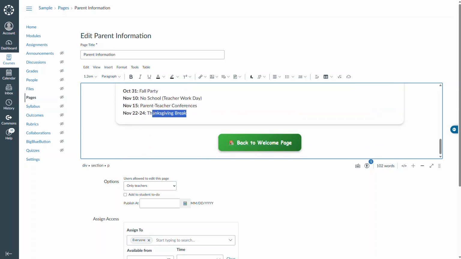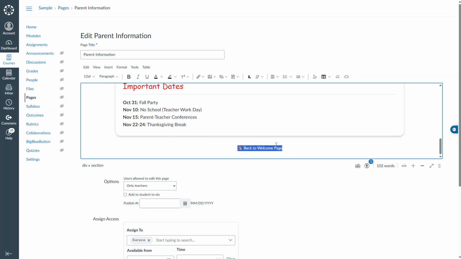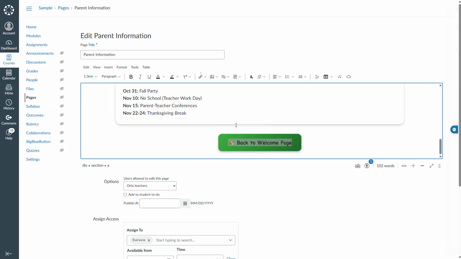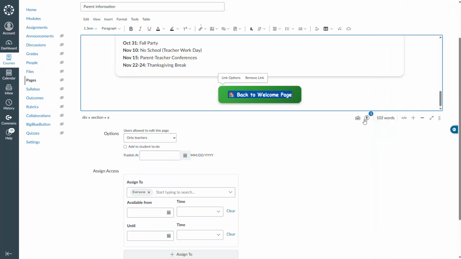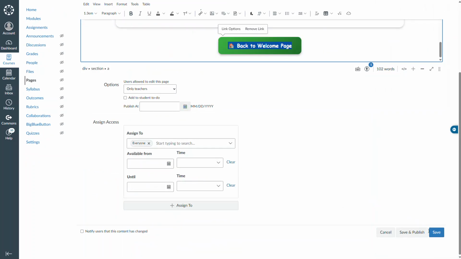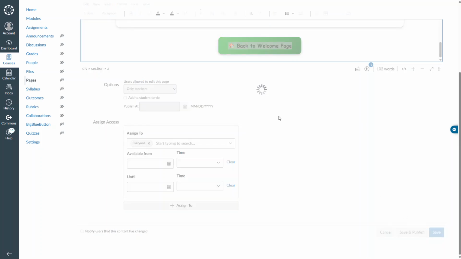Now I have to go through and I have to change these, right? And I'm just going to remove link. Oh, wait, no, I'm not. I don't want to do that. Link options. I'm going to need to change this link, right? I'm going to need to make sure that I change all the links that they're correct. But I'm going to go ahead and save and publish for now.